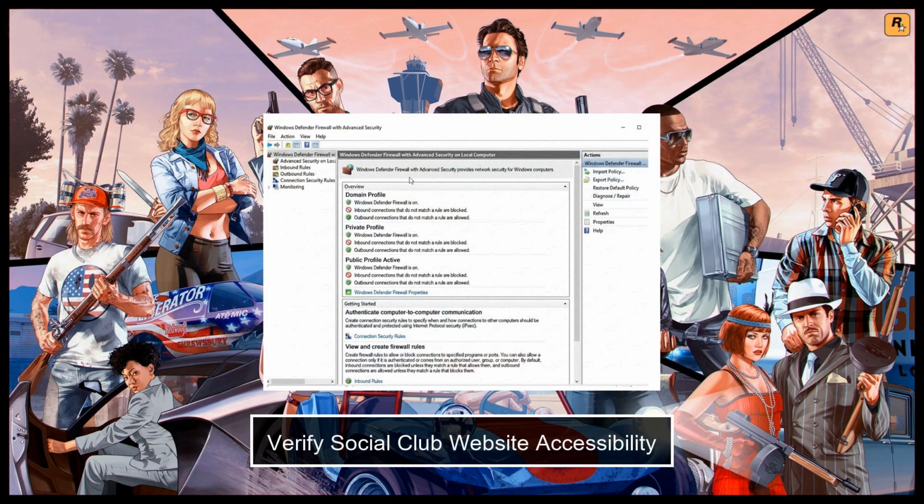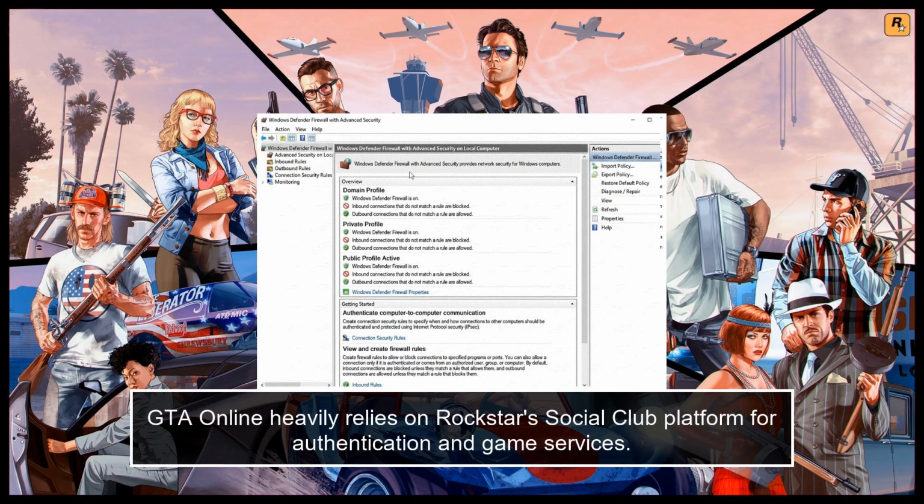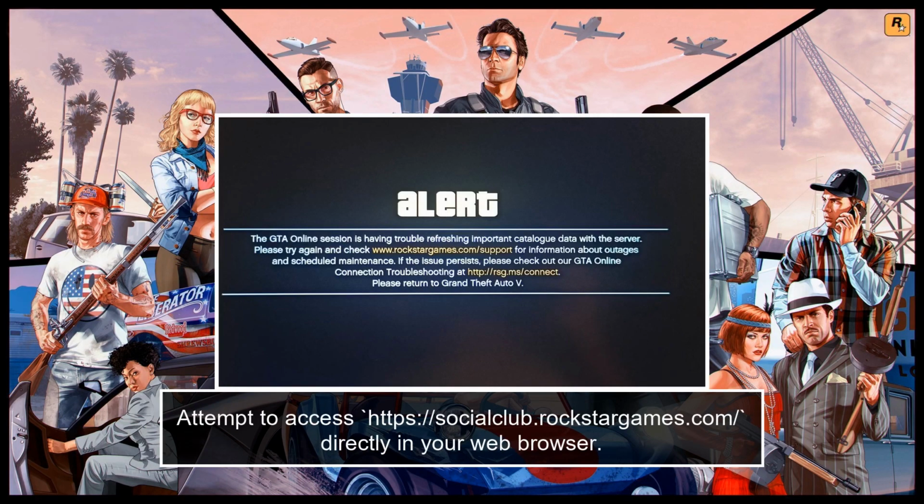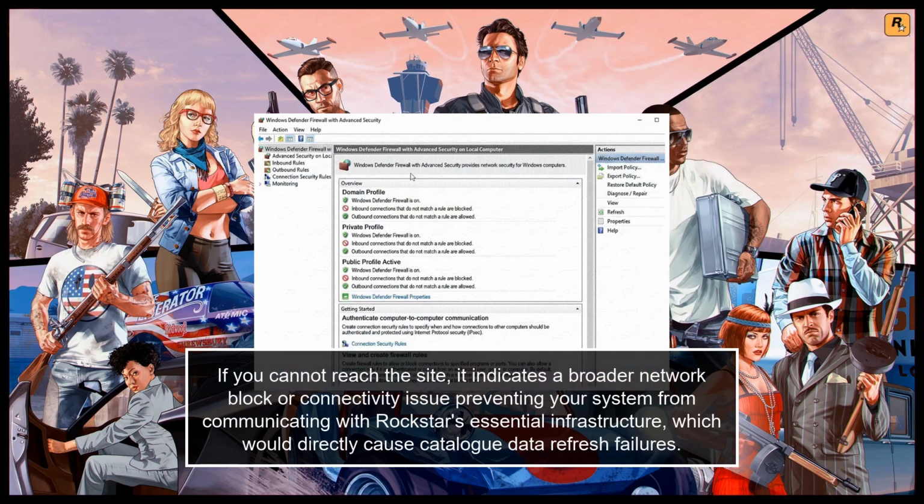Verify Social Club website accessibility. GTA Online heavily relies on Rockstar's Social Club platform for authentication and game services. Attempt to access https://socialclub.rockstargames.com directly in your web browser. If you cannot reach the site, it indicates a broader network block or connectivity issue preventing your system from communicating with Rockstar's essential infrastructure, which would directly cause catalog data refresh failures.